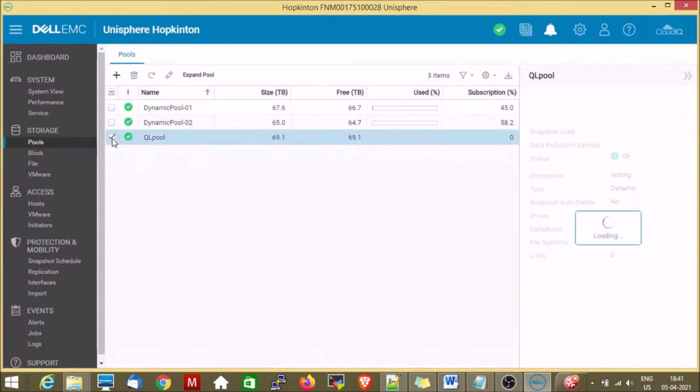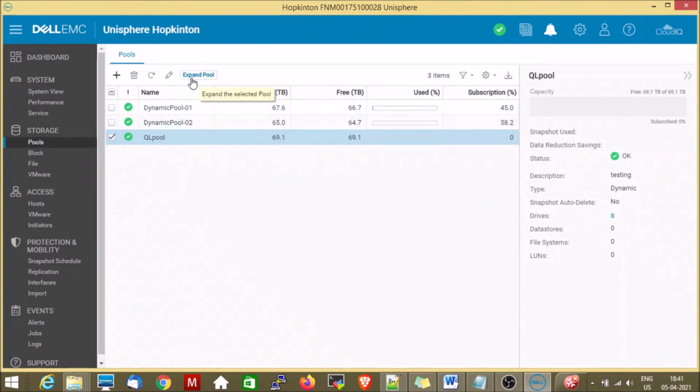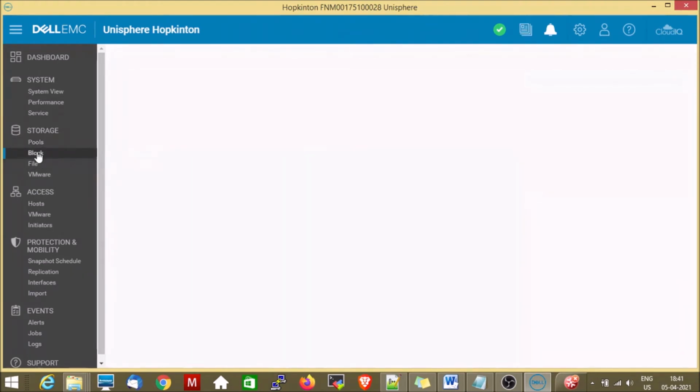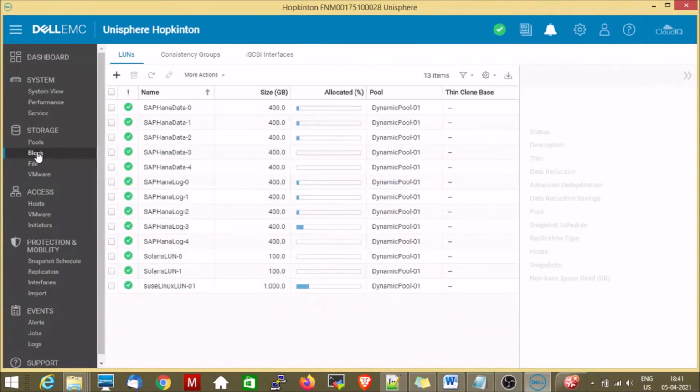If you want to perform additional activities on a QL pool, the expand pool option is also available. If you want to expand that one, you can perform it from here. Then if you want to create a LUN to map it to your servers, you can configure it from here. All you need to do is click on a plus sign, and the LUN creation wizard will be opened, and you have to provide the information. A few LUNs are already configured and visible over here.